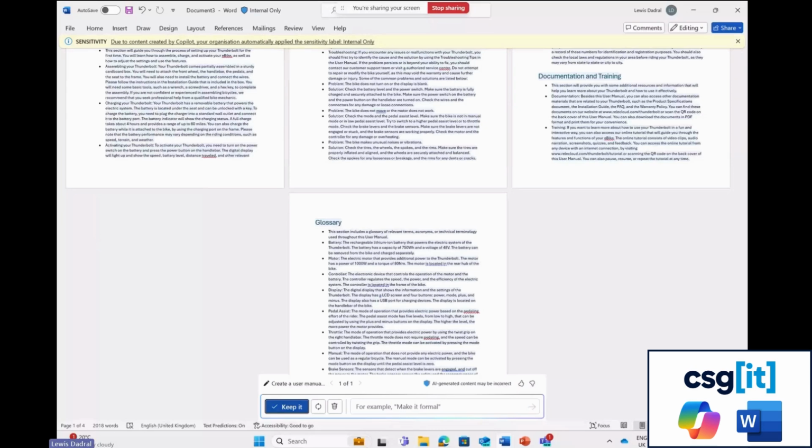Now that we've created the Word document from scratch, in the next video, we'll be looking at using the summary feature in Word.